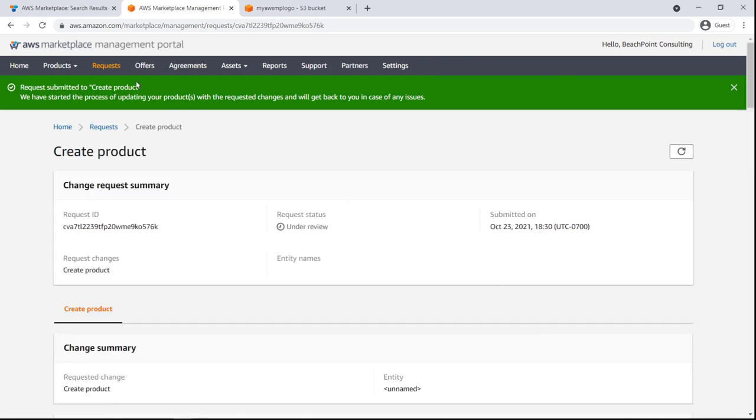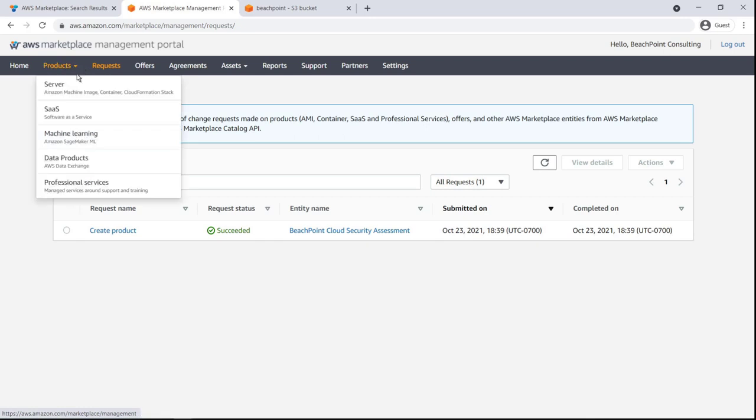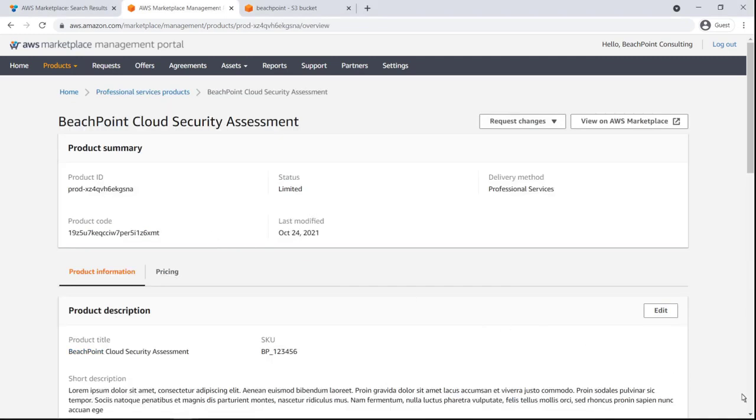Let's review the Requests tab. As you can see from the product request at the top of the list, our product was created successfully. Let's visit the Products page. By default, new products have a limited status, which means they're not yet publicly discoverable on the AWS Marketplace site. Let's look at the product information.